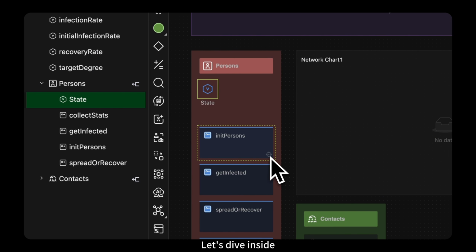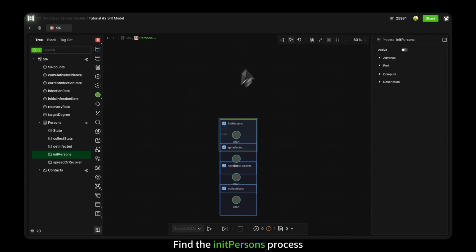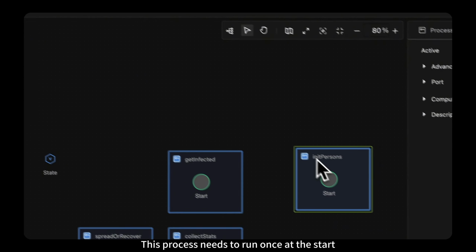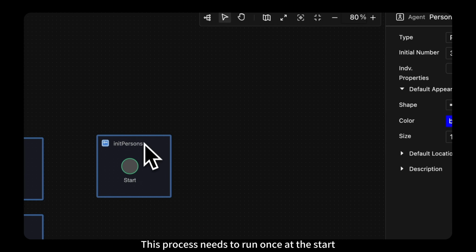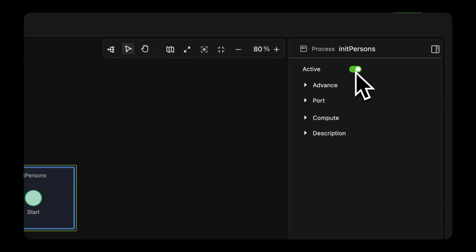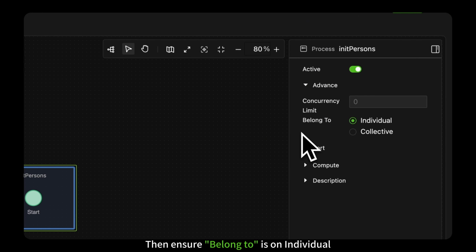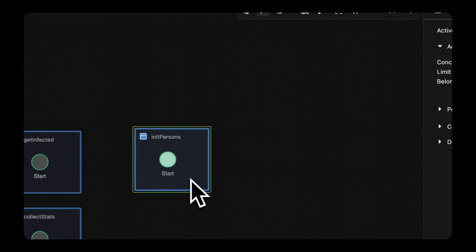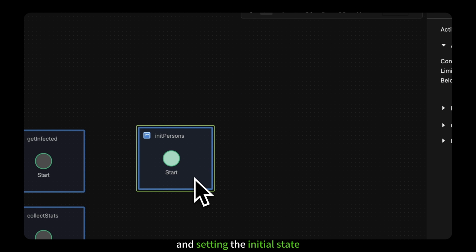Let's dive inside. Find the initPersons process. This process needs to run once at the start, so enable the active switch. Then ensure belong to is on individual to let each person execute the setup independently. It will perform two main tasks: creating network links and setting the initial state. Here is the logic flow.